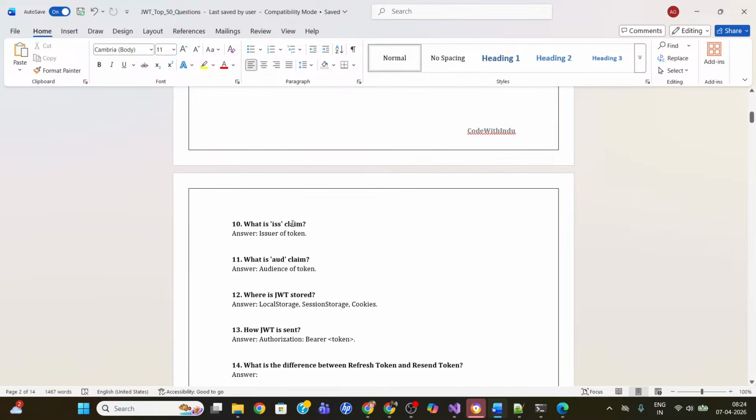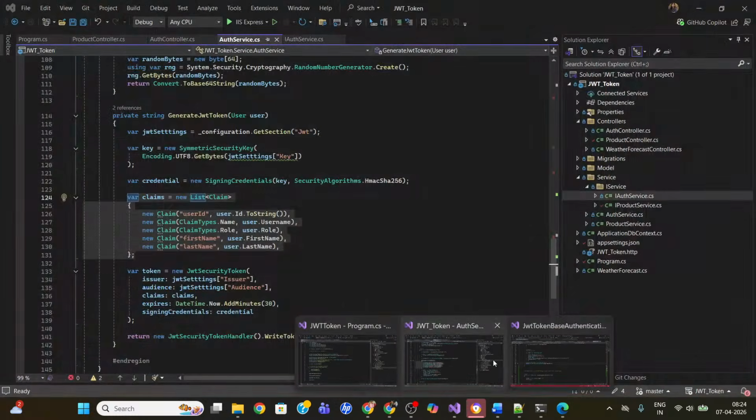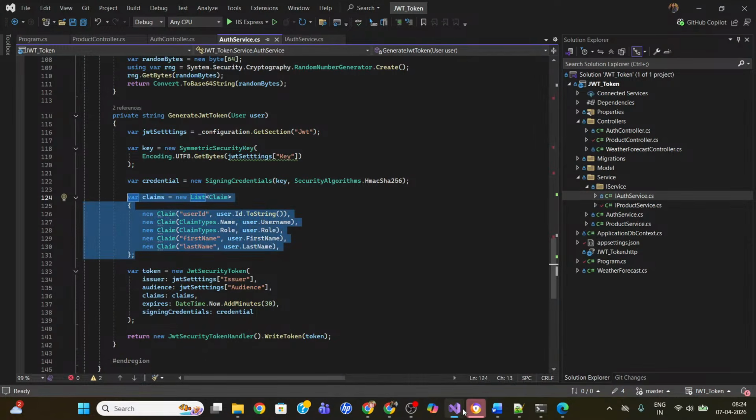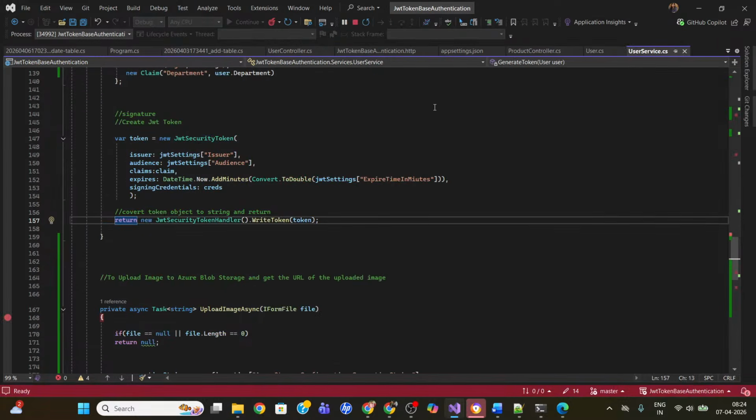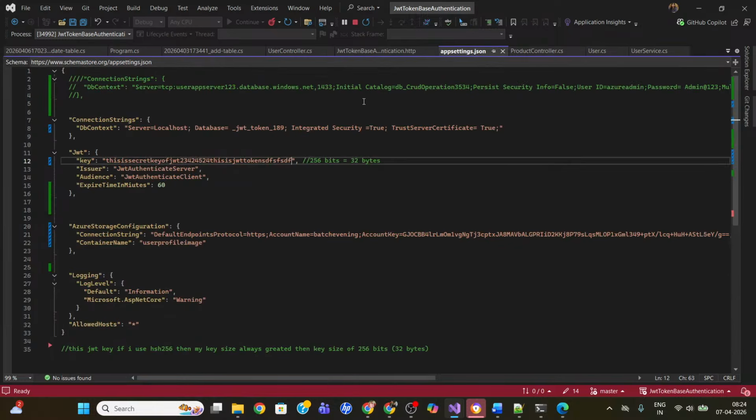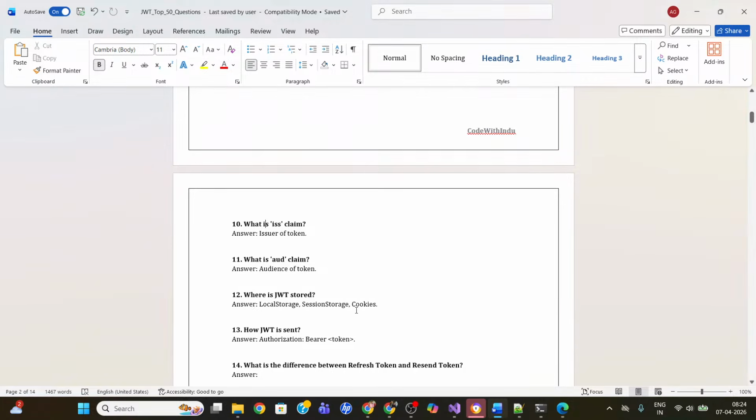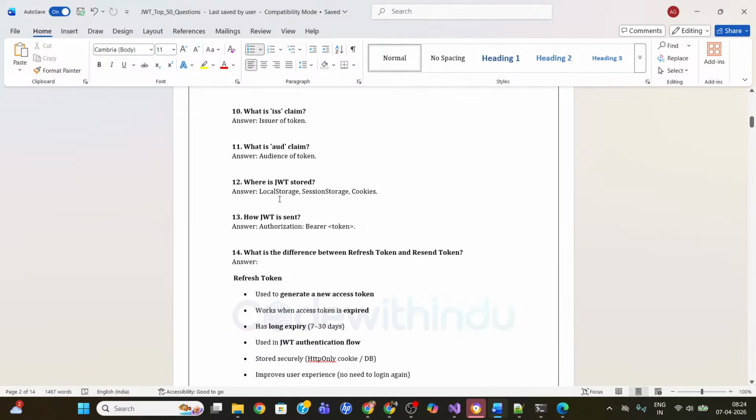Next thing is the issuer. This information we can save in the app setting that we already covered here. So this is the issuer, this is the audience, this is the expiry. This information we can save here. Issuer of the token, audience of the token. Where can we store the JWT? We can save it in local storage, session storage, and cookies.